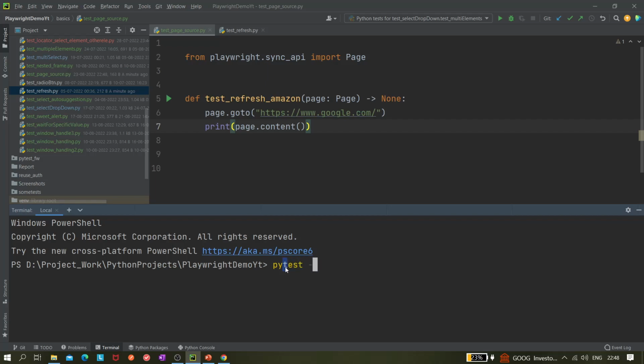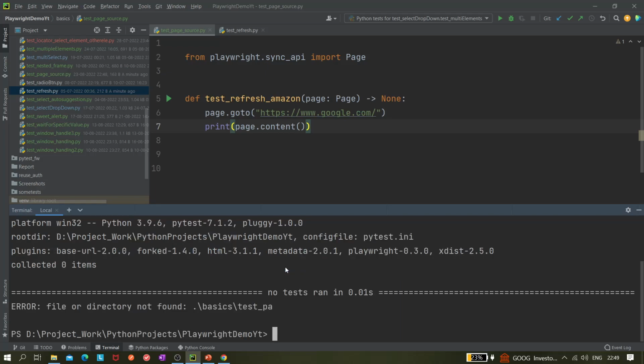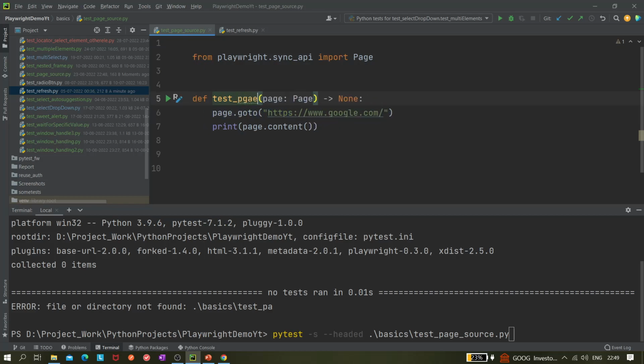PyTest minus s, and it should be headed, non-headless mode, and my file is in basics, test underscore page source. Oops, I made a mistake. Yeah, page source, and let me also rename this. So test page source. Okay.